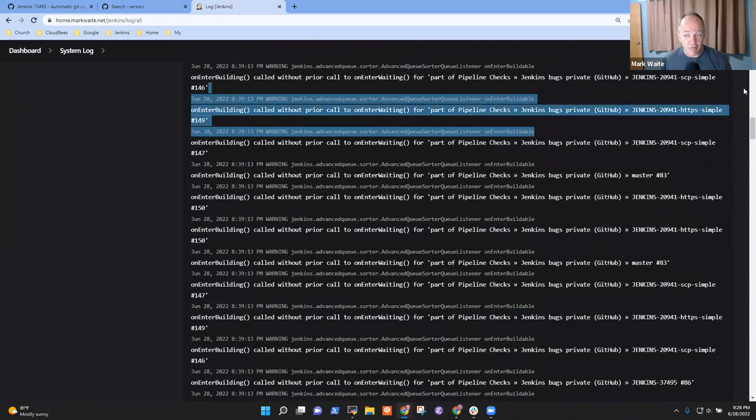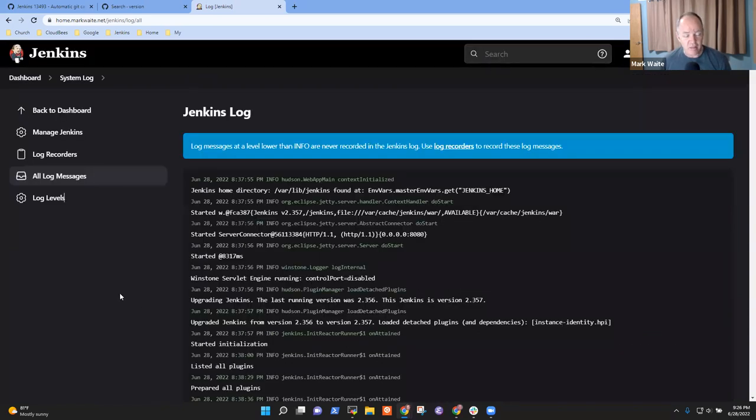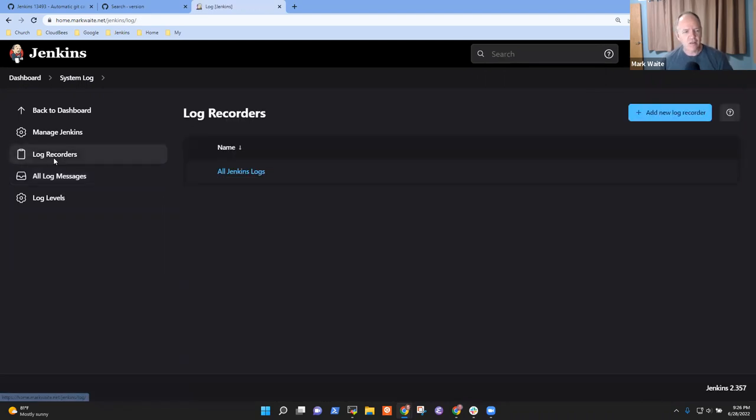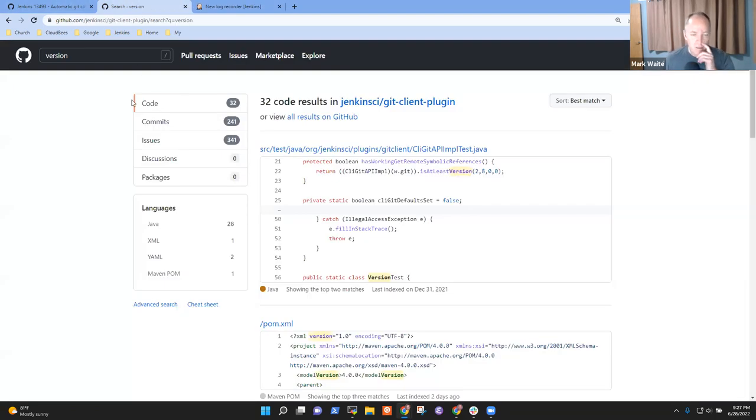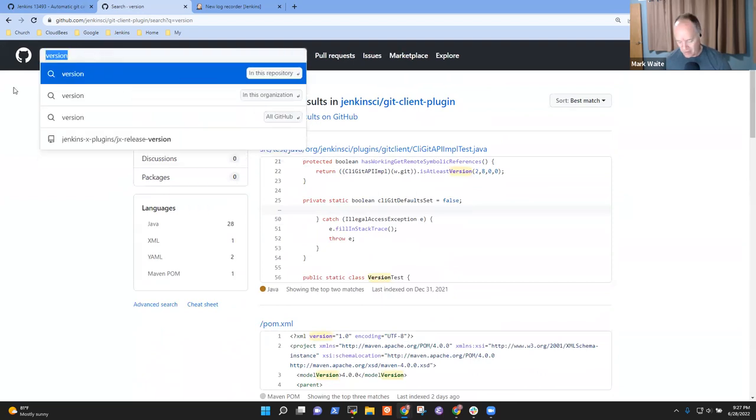Now, the more elegant thing here is that maybe I need something even more detailed. So I can go to log recorders and add a new log recorder, and I'm going to call it Git SCM. So I'm going to log something from Git. Well, let's choose a better one. Let's look for one that will logger.